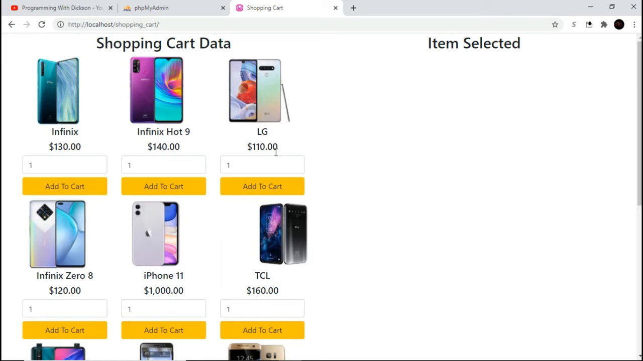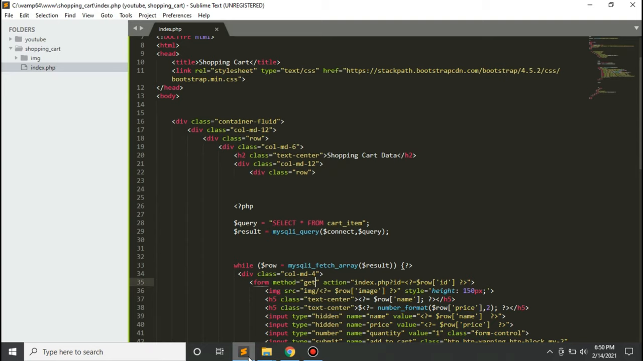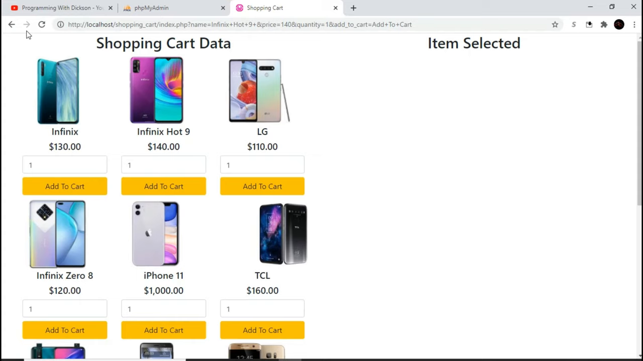So okay, let me try to add to cart. I made a mistake. Change the method to post. Then refresh it.